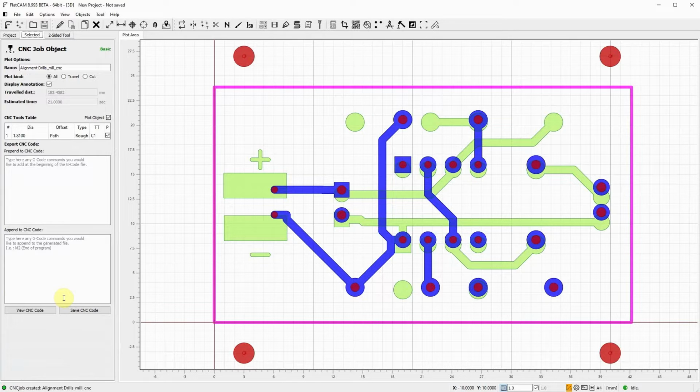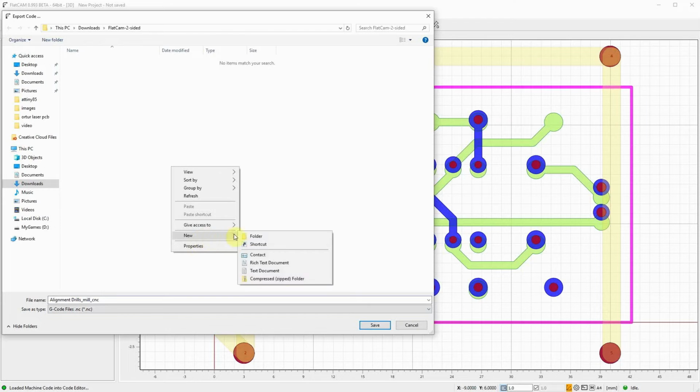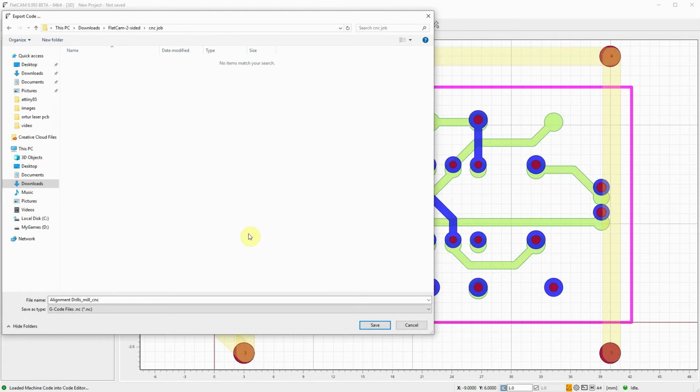The CNC Job Object will now pop up in the selected tab. Save the CNC code and run it in your CNC software.